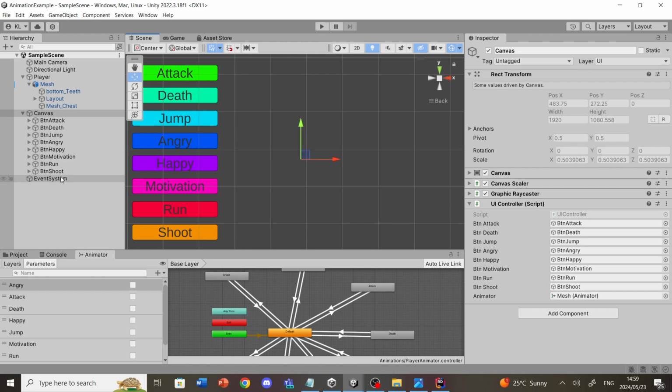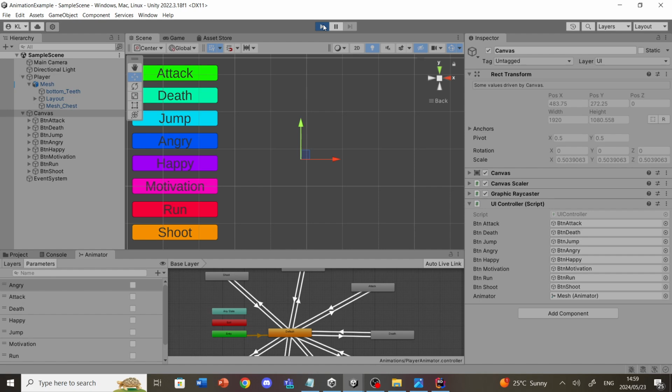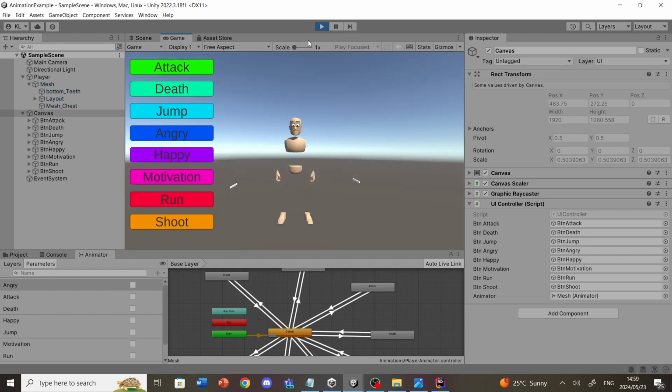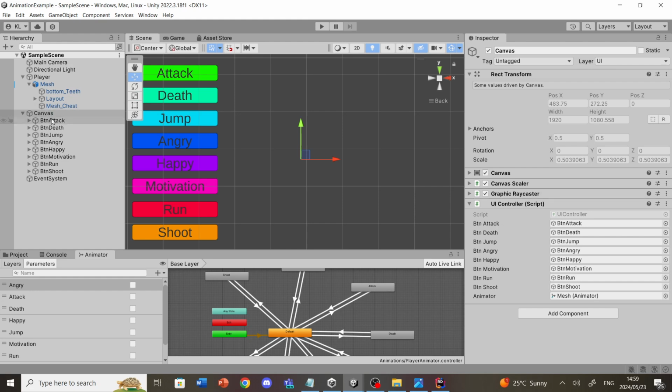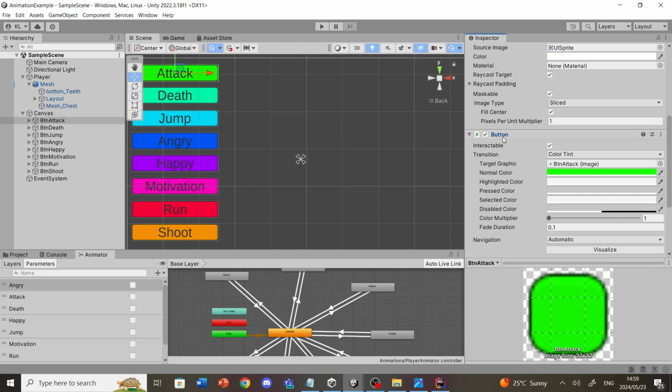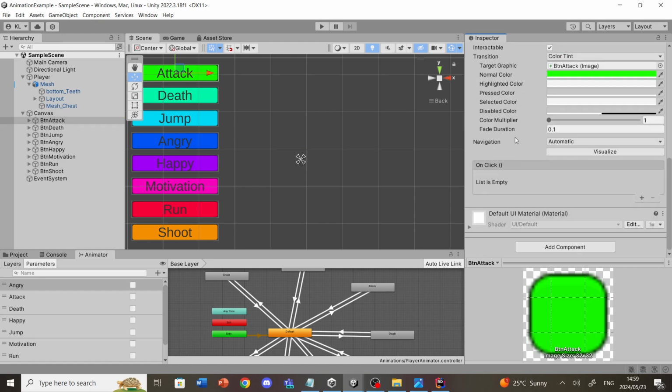With all of that done, there's one more thing we need to do, and then we are completely finished. You'll notice if I click the buttons, nothing happens yet. So we need to go to each button one by one. I'll go to the attack, scroll down into the button script, which is built in, and you'll see an on click. Click on the plus, and it says, what game object with a script do you want to put in here? I want to put the canvas with our UI controller in there.